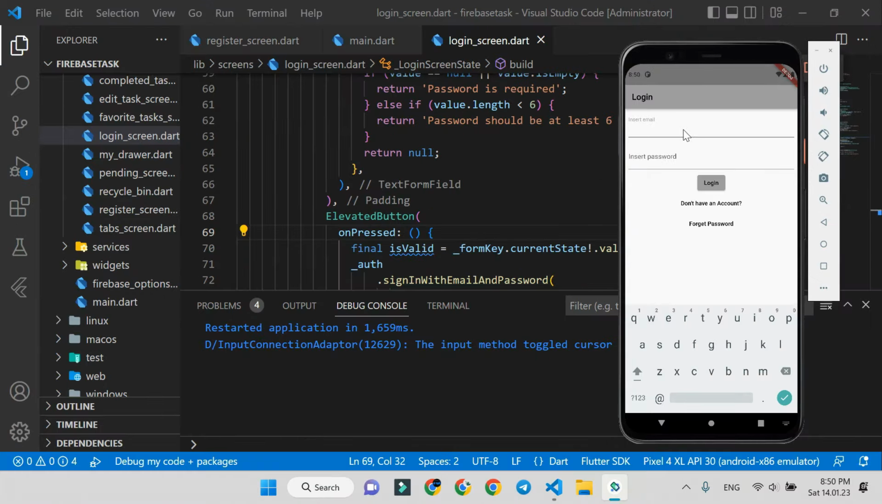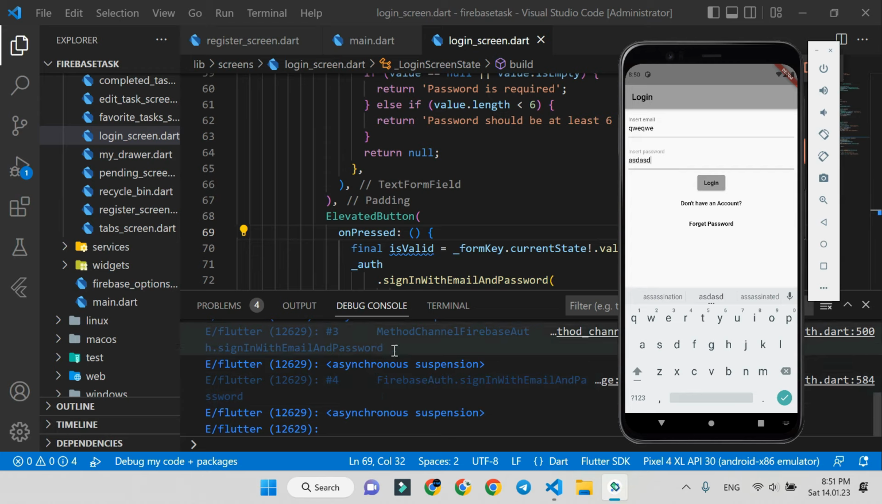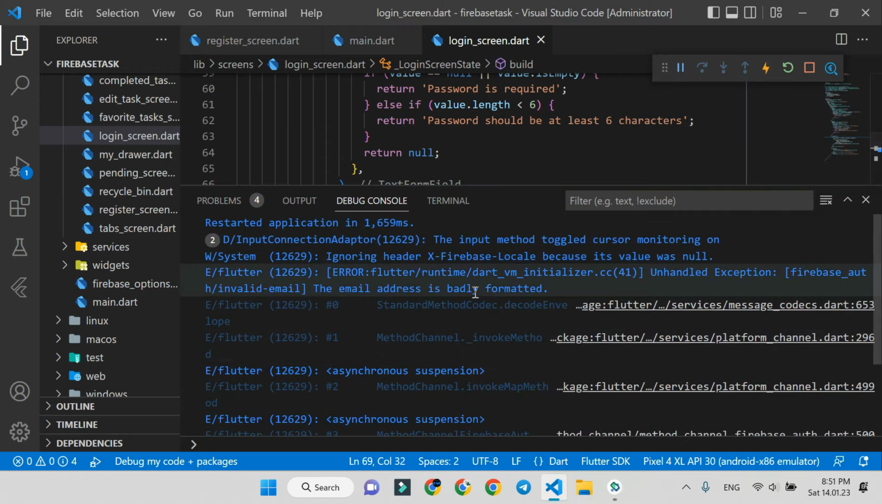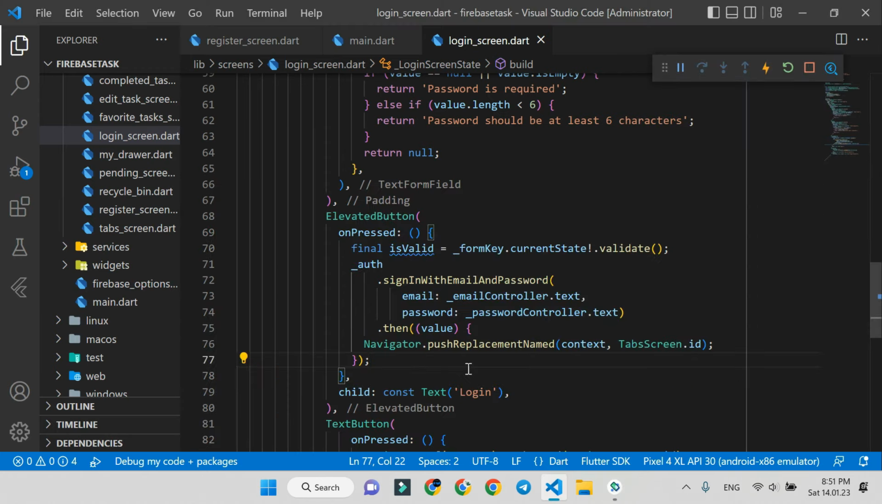Hi there! In this part we learn error handling. This means if a user types an invalid email or password, our app will crash. Here, as you see, it crashed. In order to avoid crashing, here we must implement what will happen in the error case.